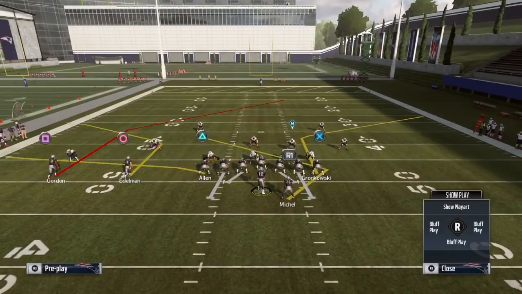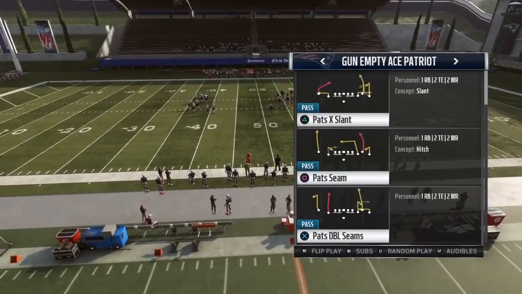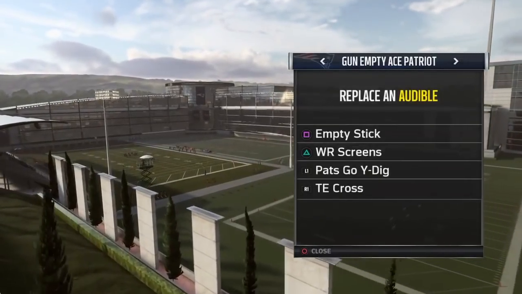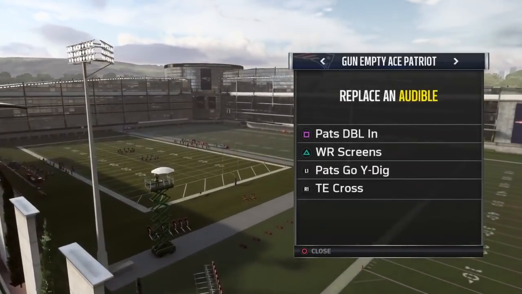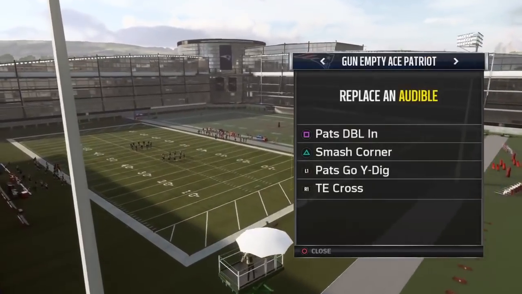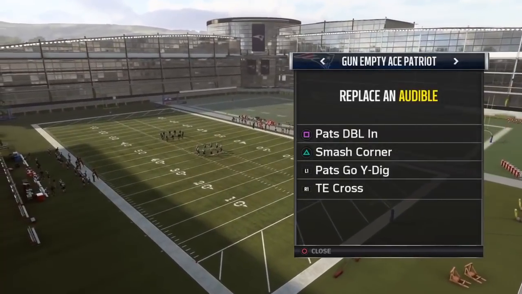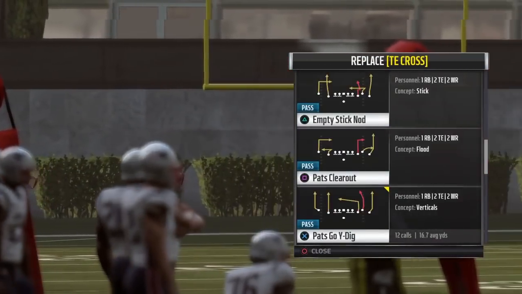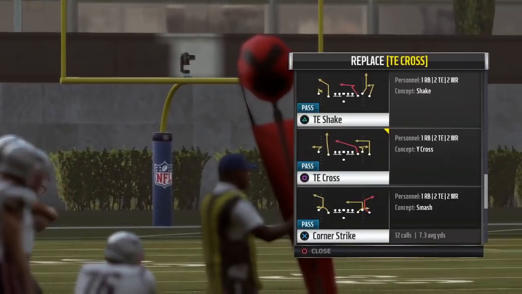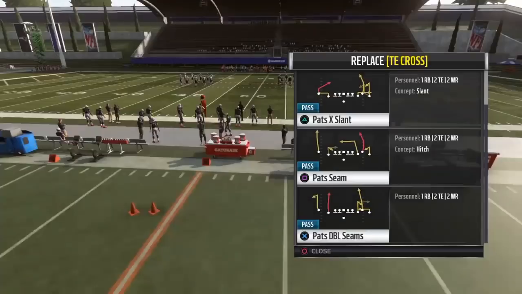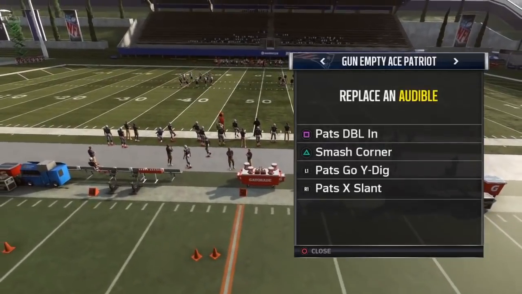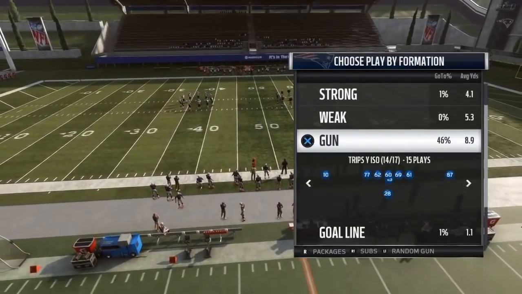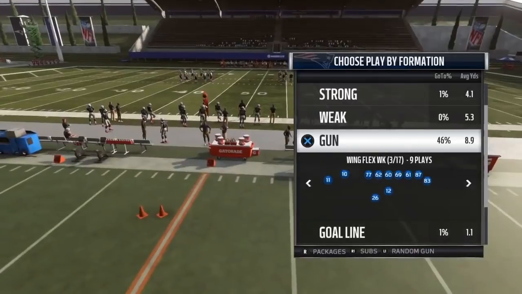But now let's go on to the 5 wide real quick. So the 5 wide formation is the gun empty ace Patriot. And my audibles here is I would change empty stick to pass double in. I would change wide receiver screens to smash corner. Now for R1, I'm going to leave Pats go wide dig on there, but for R2, I haven't really decided what I like here. There is clear out, which is decent. There is corner strike, which is decent. And then there's Pat slant, X slant, which is decent. We're going to go with Pat slant. I haven't really thought about that last one, but I'll show you guys the setup for the other 3.